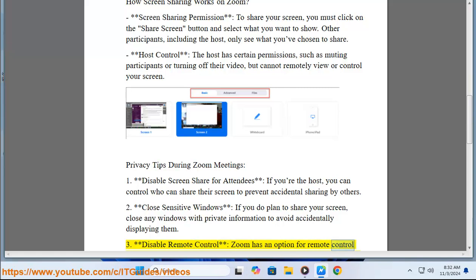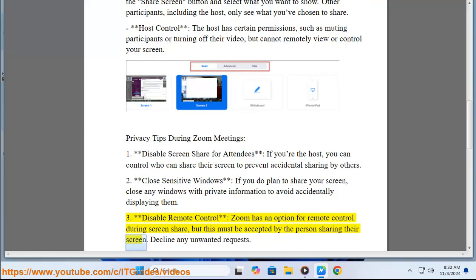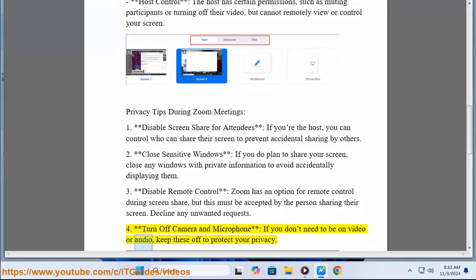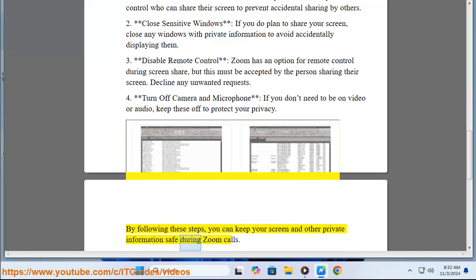3. Disable remote control. Zoom has an option for remote control during screen share, but this must be accepted by the person sharing their screen. Decline any unwanted requests. 4. Turn off camera and microphone. If you don't need to be on video or audio, keep these off to protect your privacy. By following these steps, you can keep your screen and other private information safe during Zoom calls.